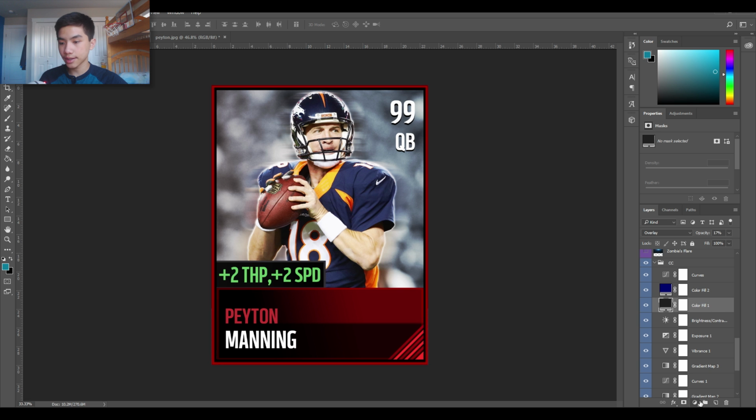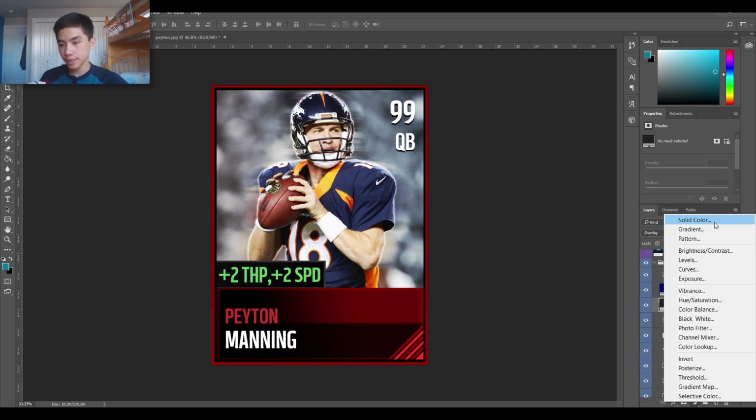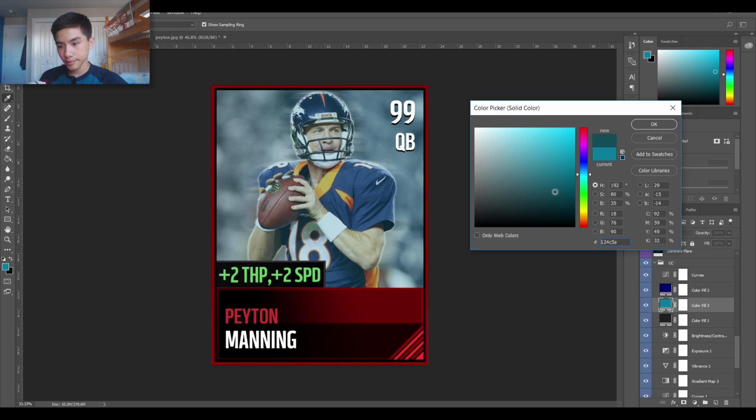Next one is color fill. What you want to do for a color fill is just put a solid color. And what's it called?